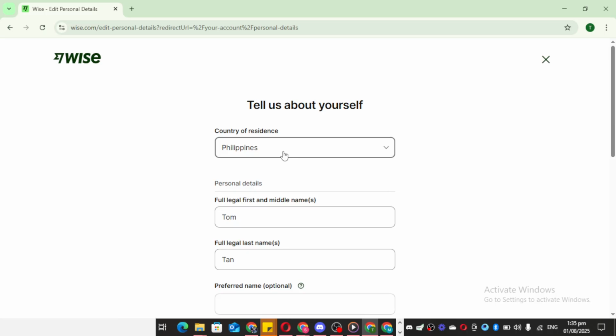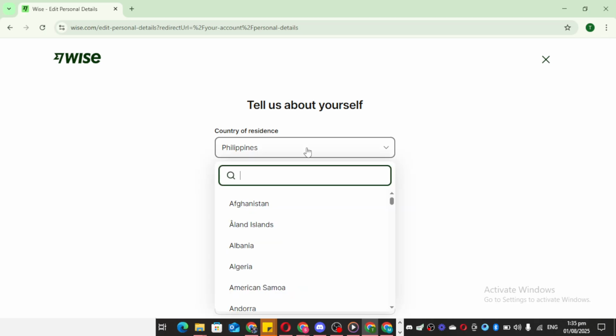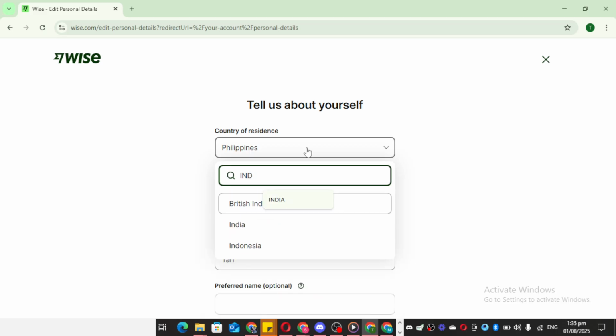Now, as you're viewing your personal information, you should see an option to set or change your country of residence. Go ahead and click on that, and you'll be presented with a list of countries. Here is where you select the new country you're currently residing in.